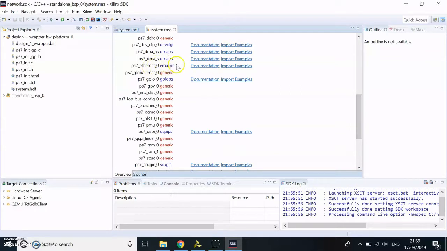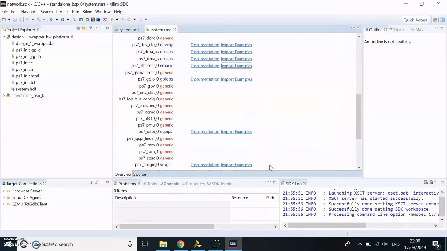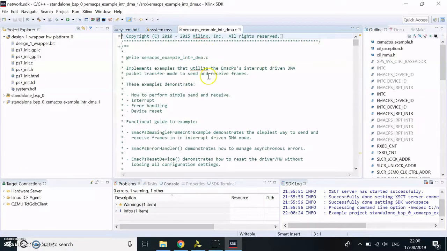After finding that, you have to click on import examples, and you have to select the one with the DMA, and say OK. Basically these are the two default programs provided, and one may use them according to their required purpose. Again, importing will take some time. This makes the creation really easy.